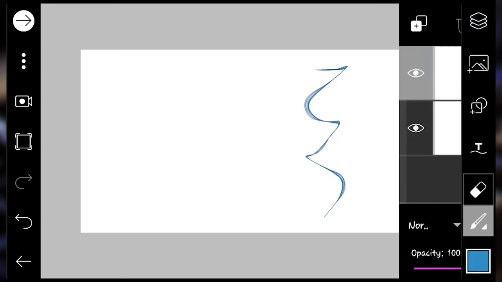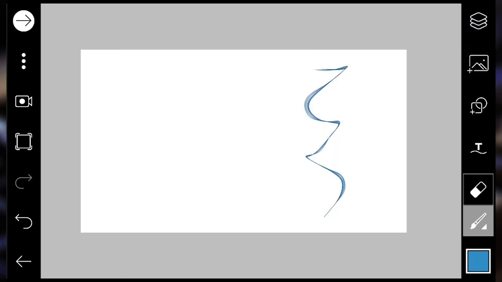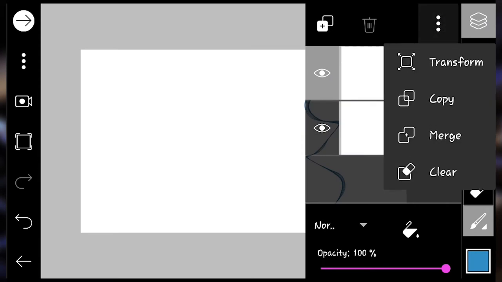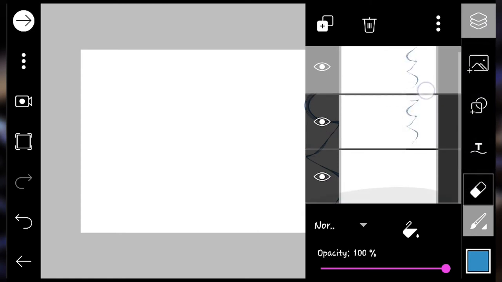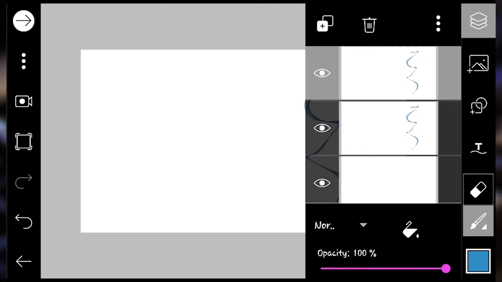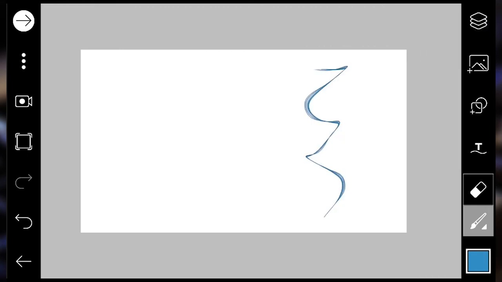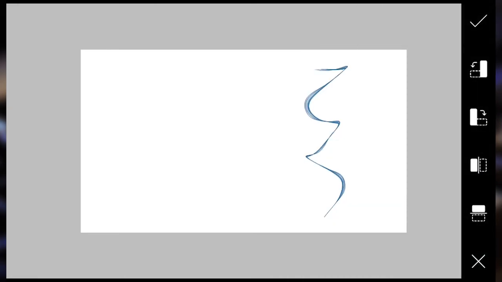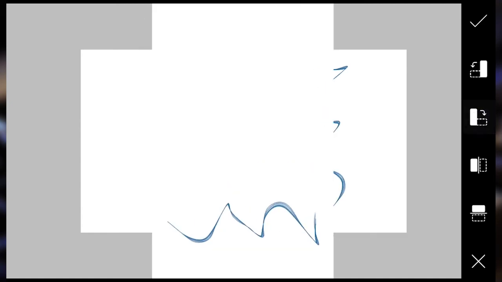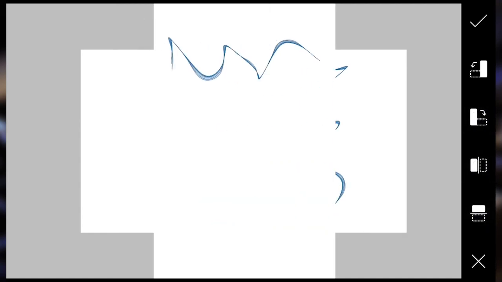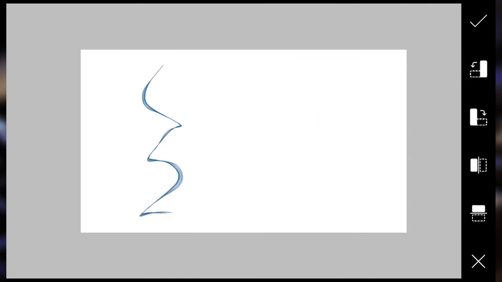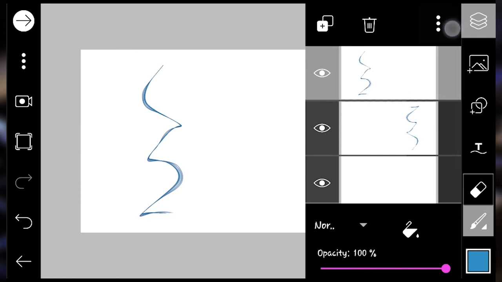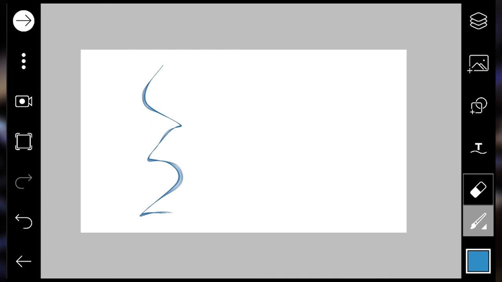Now what if you want to make a copy of it? With the layer still selected, come in here, then click on copy. When you click on copy, you've gotten two copies of it. Then you select the next one, come in here, transform, then make sure that it is placed. All right, that is cool. So you've actually changed it. Yes, so those are the tools.